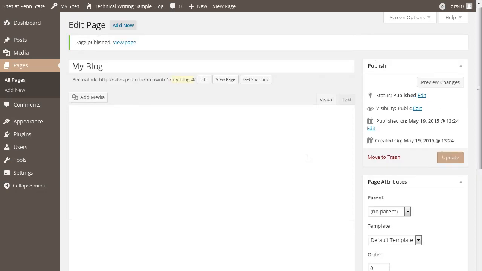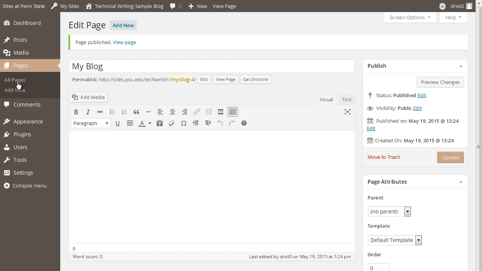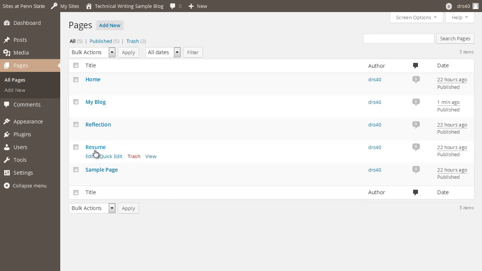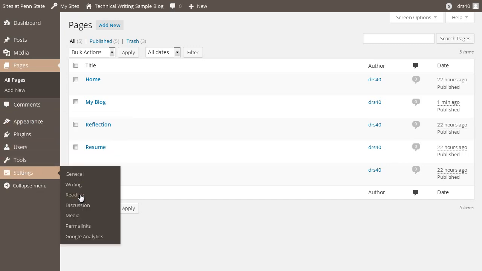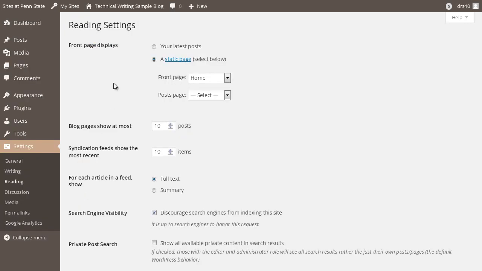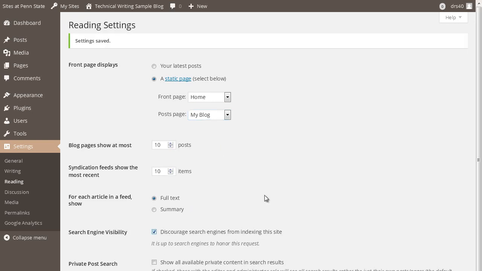That'll give us an extra page. If we look at all pages now, we'll see that we have the home page, the My Blog page, reflection, resume, and that sample page is still hanging on there. We can trash that anytime. But for now, what I want to do is stay in the dashboard here and go down to Settings and select Reading. We want to change the reading settings so that the first page that people get to when they go to your blog is a static page, and I've selected Home as the static page. That's the page I want them to come into, my introductory page. And I'd like to put the posts, the blog posts, on the My Blog page. And I'm just going to go down and save the changes, and that should do it.